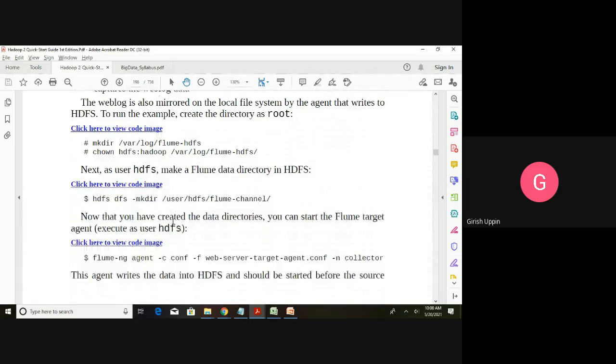Now we will log in as a root user ID and make a directory. In the root directory, we have the var folder. Inside that we have log, and inside the log we will create the flume-hdfs directory. Then we change the owner to HDFS, because we connected as root. The minute you connect as a root user and create a directory, by default that directory will be created with the root owner. So you are changing the owner to HDFS.